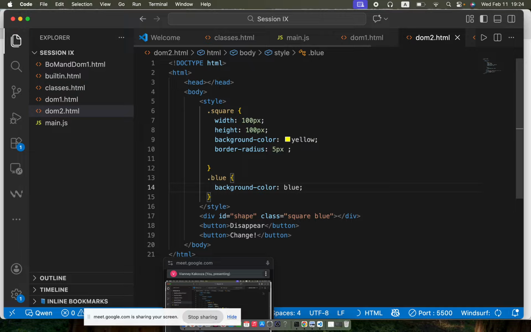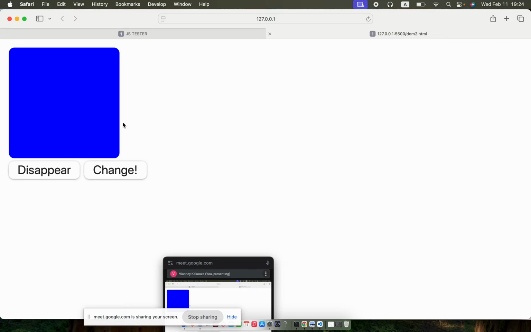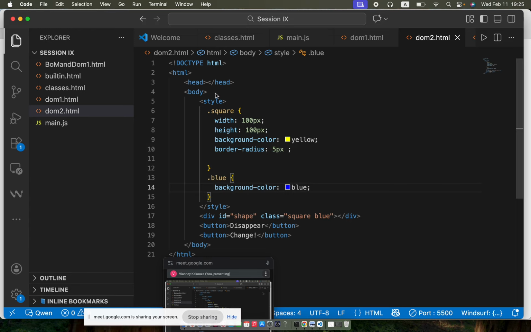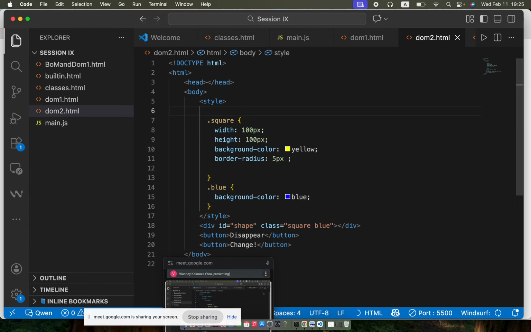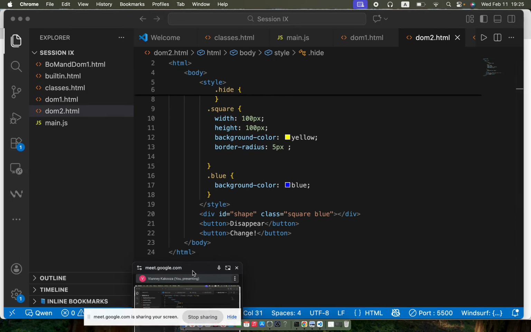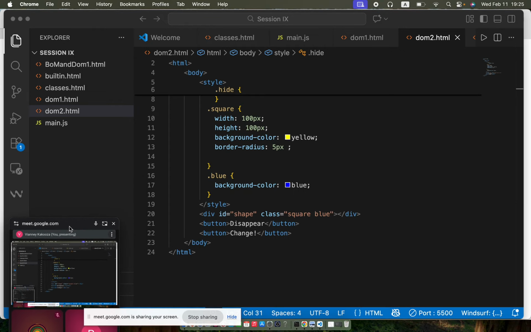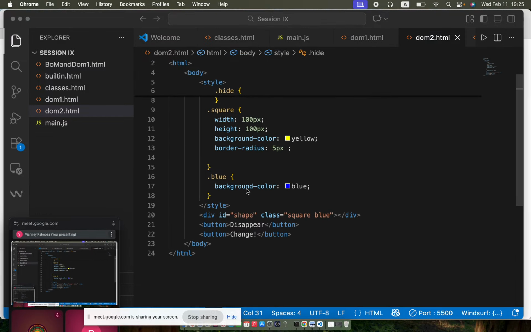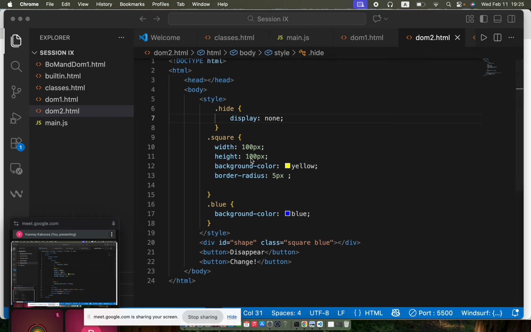So here, background color blue. Okay, that's it. So in here I want it to disappear, I want to hide. So I'm going to create a new class that is not there. We'll call it .hide in the CSS, and just have display none. So how do I make sure that, with JavaScript, I can bring this interaction to reality?